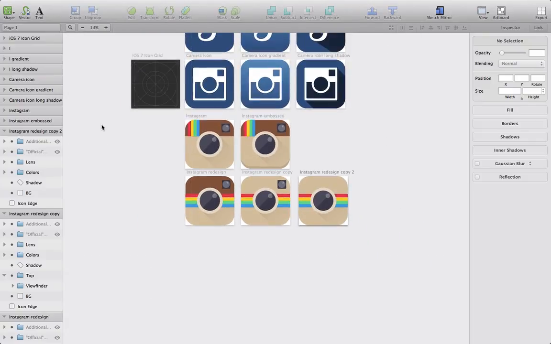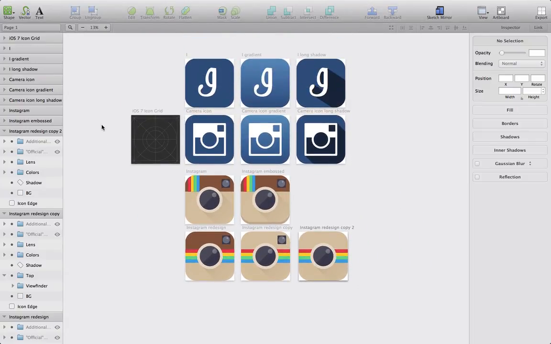But for the purpose of this course, try to work on 1 or 2 ideas of your own. It can be small adjustments, like changing the colors or the sizes of some elements, or if you feel like it, redesigning the entire icon. I'd love to see what you come up with.